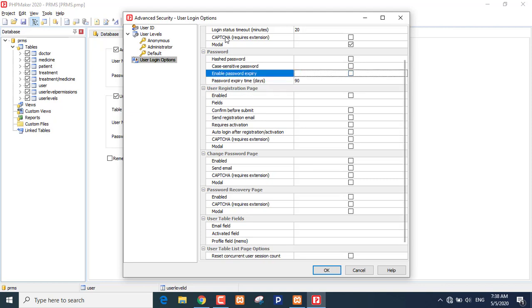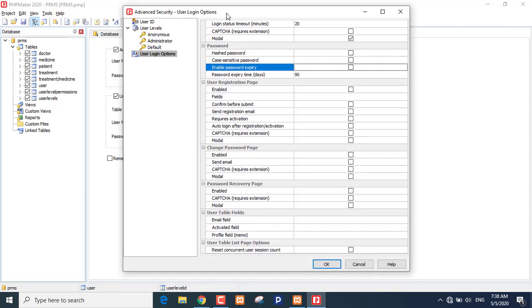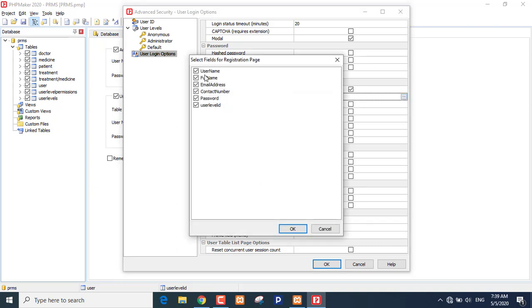Alright, if your system need the user to register, right, so you can use this user registration page. But for this system, user no need to register. But in some case, let's say your system need the user to register, you have to enable this one, and then you have to select which field that user have to fulfill this one in order for them to register.